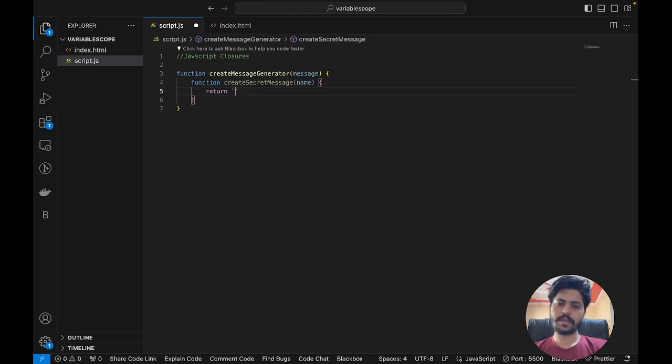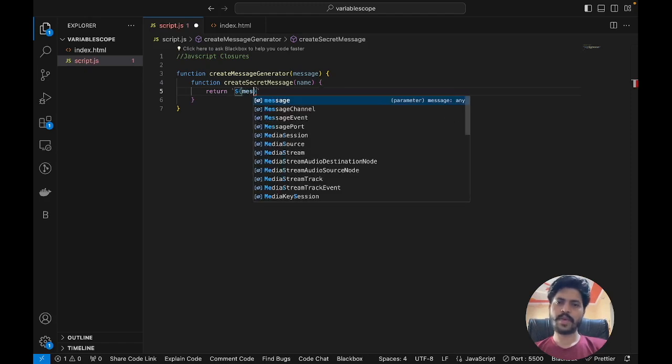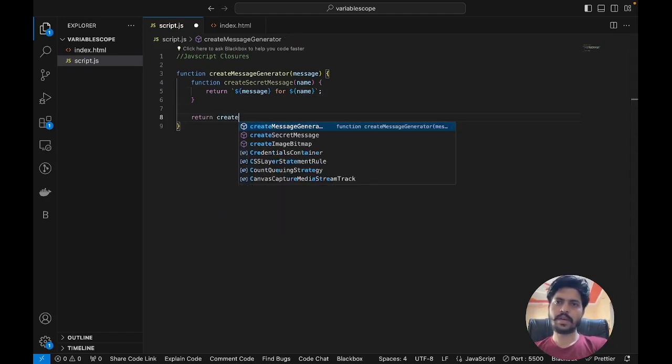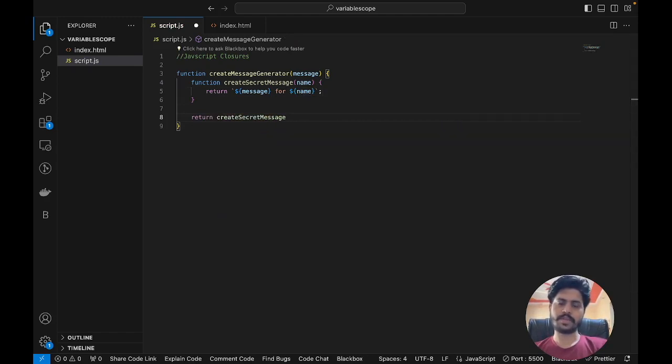this says, so we have some message for this name, right? And in the last we'll return the createSecretMessage function, right? That's all. We have created a closure here. It's so simple, right? Now let's call this.